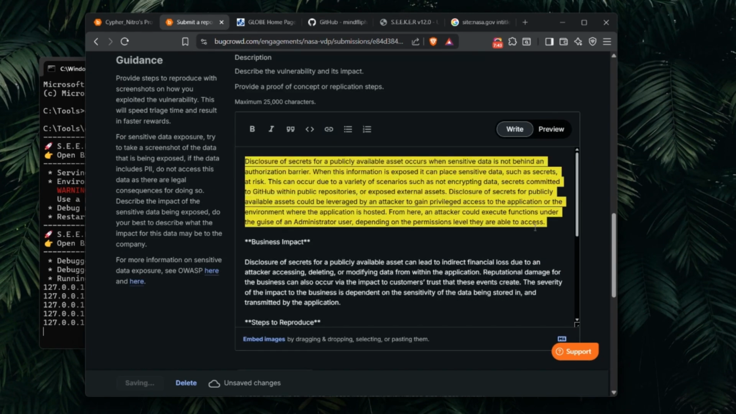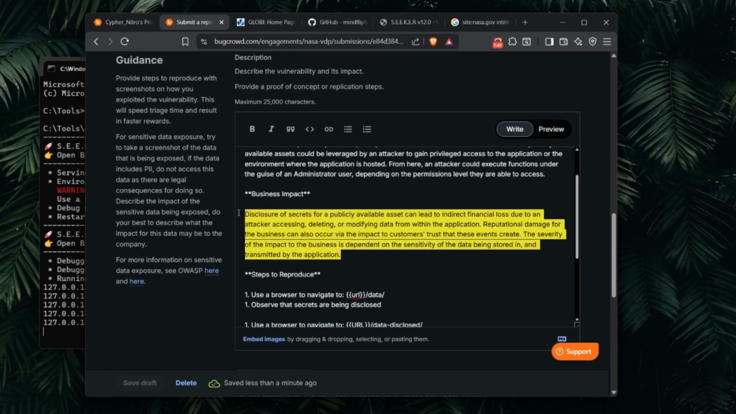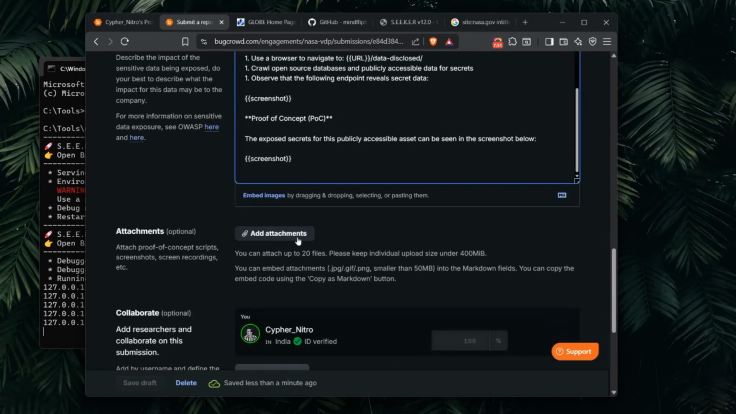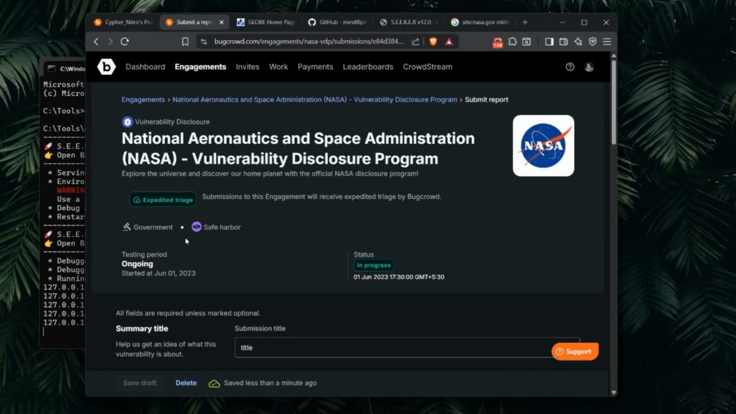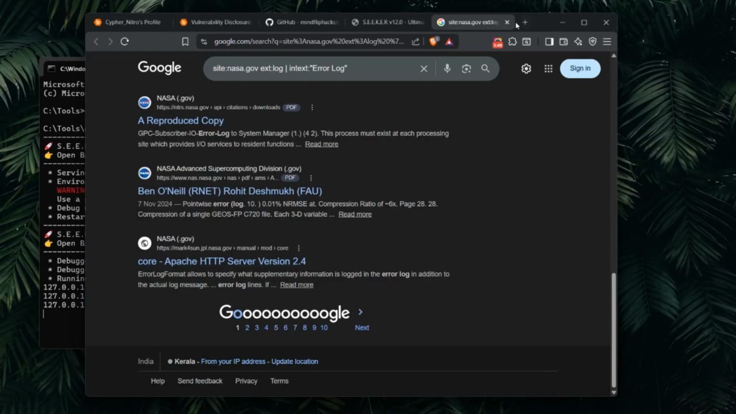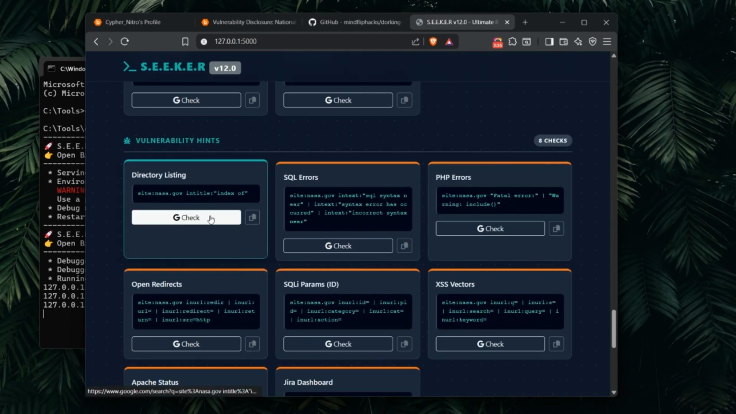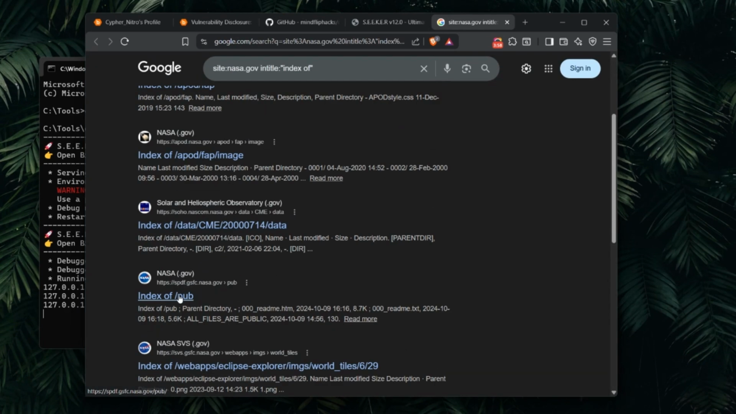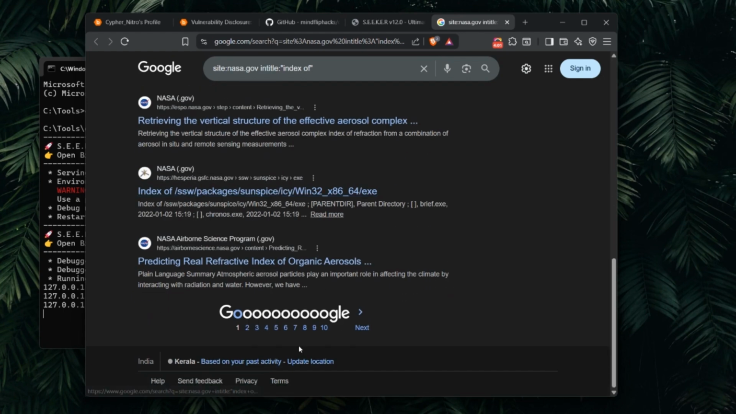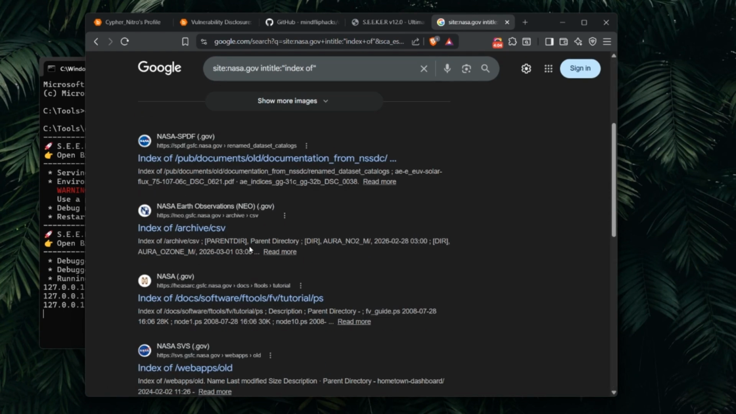Once submitted, the NASA security team reviews the report. If they confirm that the issue is valid and within scope, they will acknowledge the report and proceed to fix the vulnerability. After my report was reviewed and validated, the issue was resolved by the security team. As recognition for contributing to improving their security, my name was added to the NASA Hall of Fame.